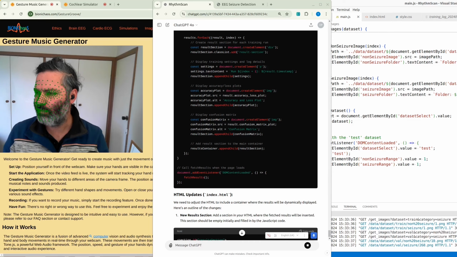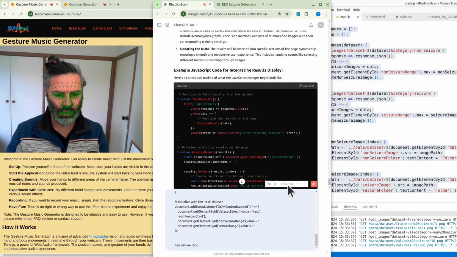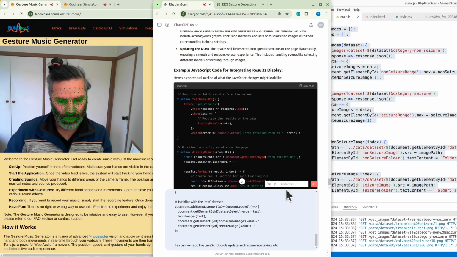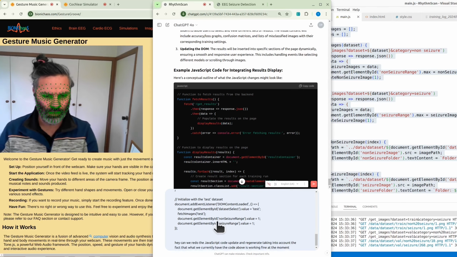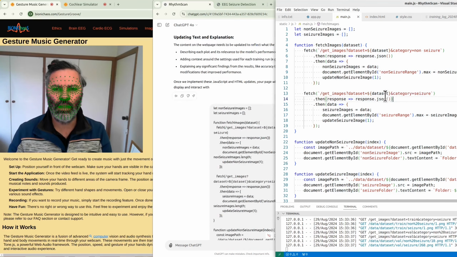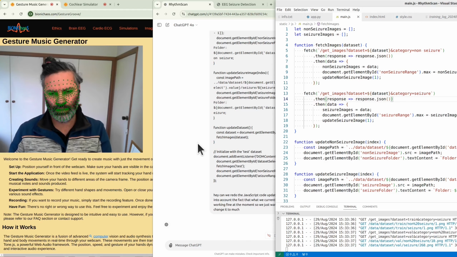Can we redo the JavaScript code, update and regenerate, taking into account the fact that what we currently have, the code above, is working fine at the moment? So we just want to expand on it and not change it too much. So my fetch images, yeah, fetch results. But we're also fetching the images.